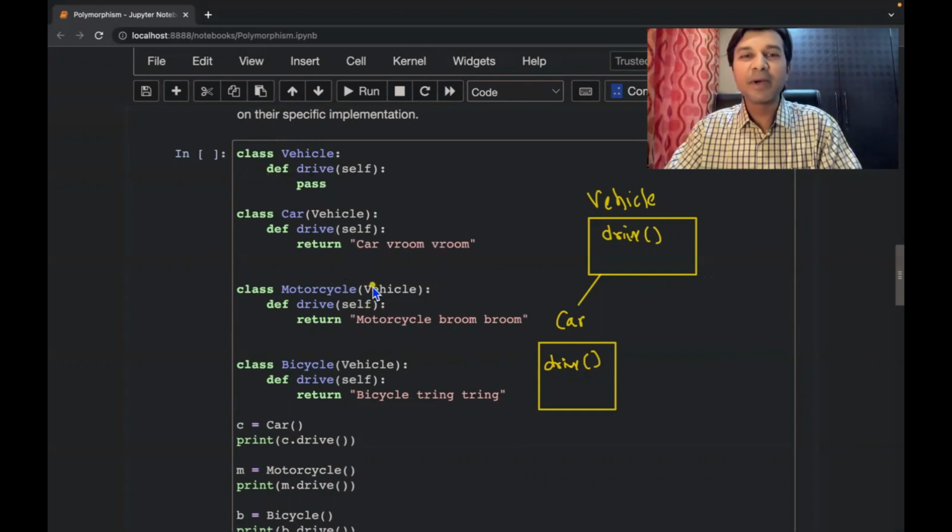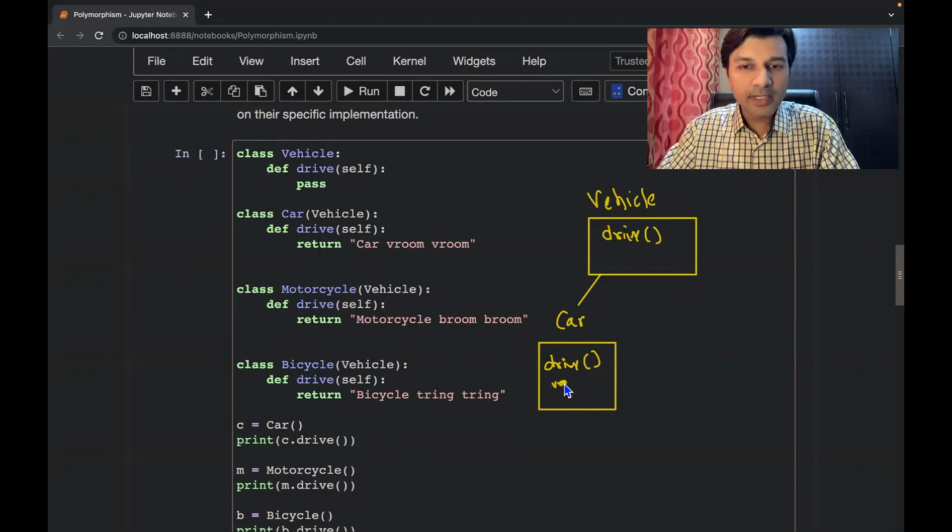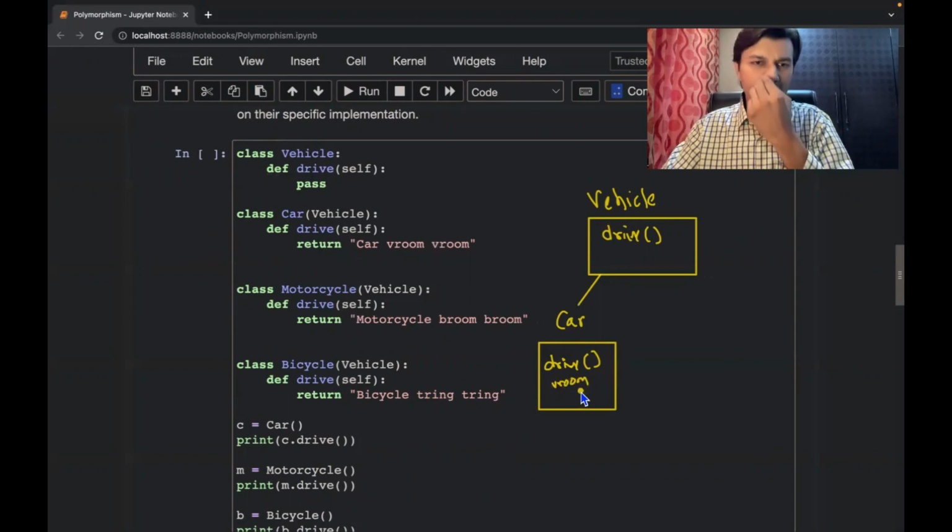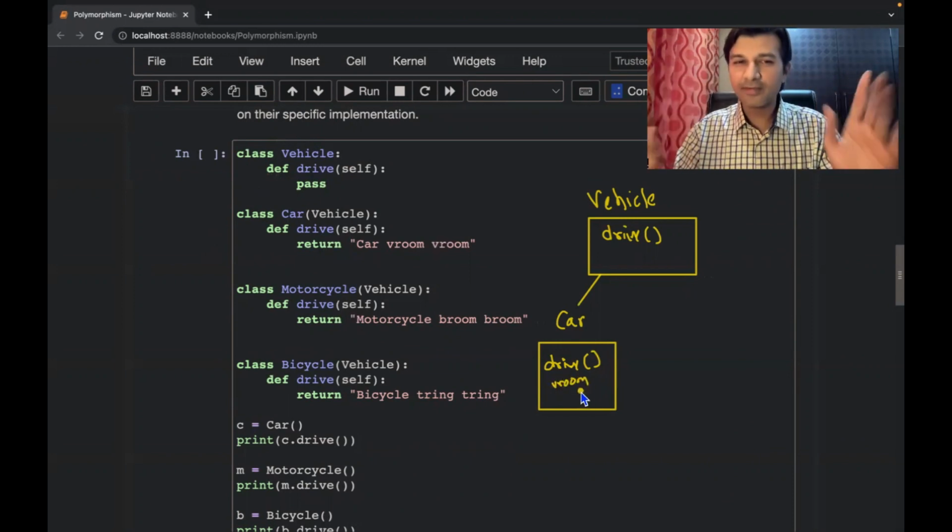चलो एनीवेज, जोक्स अपार्ट. So vehicle से car आया है. I have a drive, but here the drive function is returning car room room. Okay, ठीक है. But remember, this is going to return room room whenever we give a call.